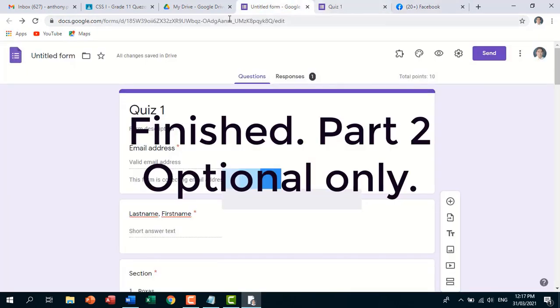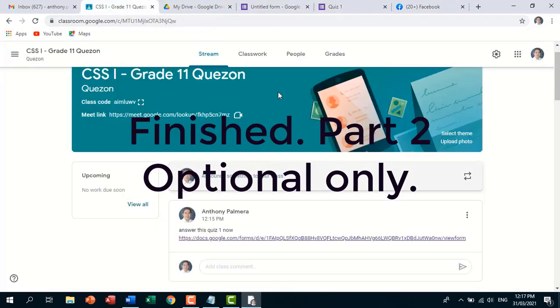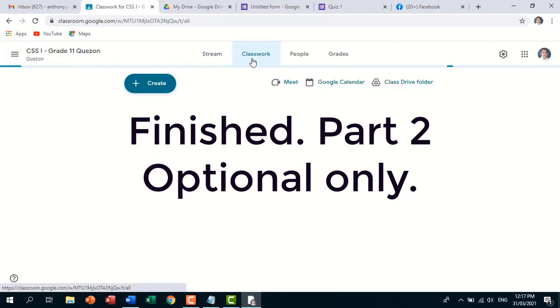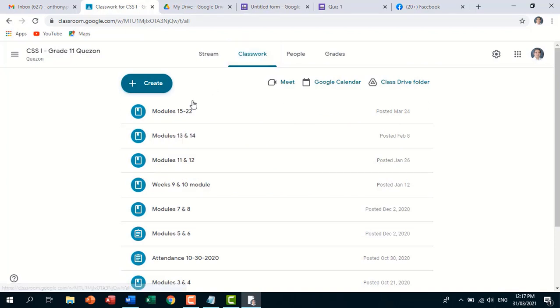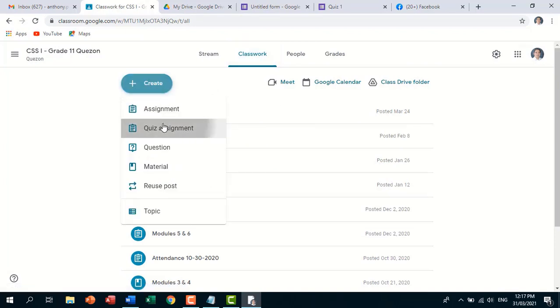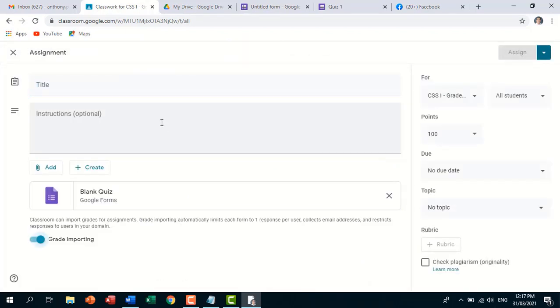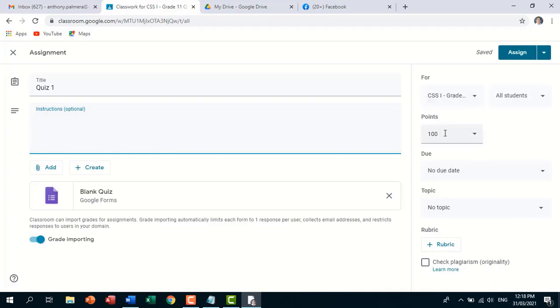Next tutorial is the other way or feature of Google Classroom on how you assign a quiz to multiple classes through Google Classroom, Classwork. Click that tab. Click Create, Quiz Assignment. Specify points.